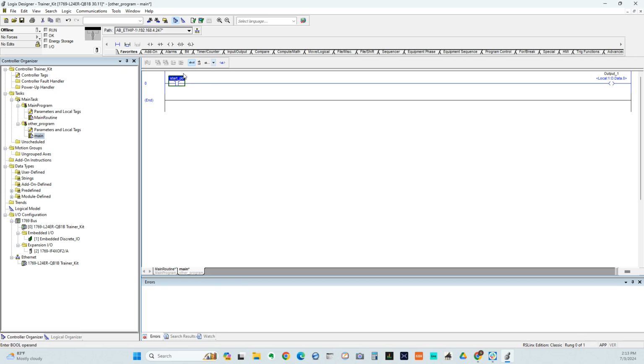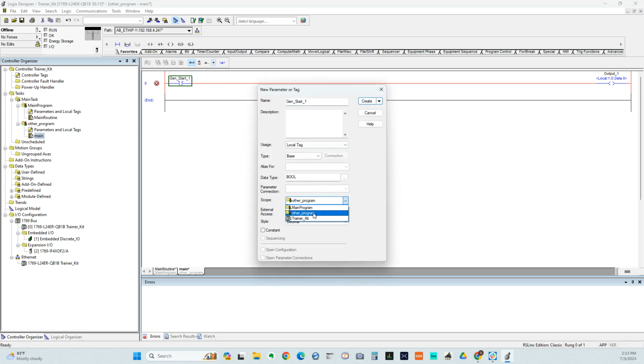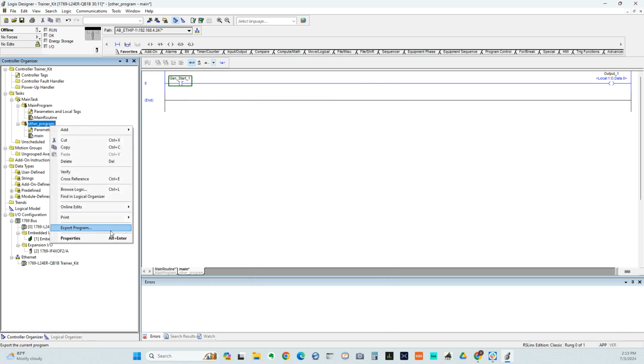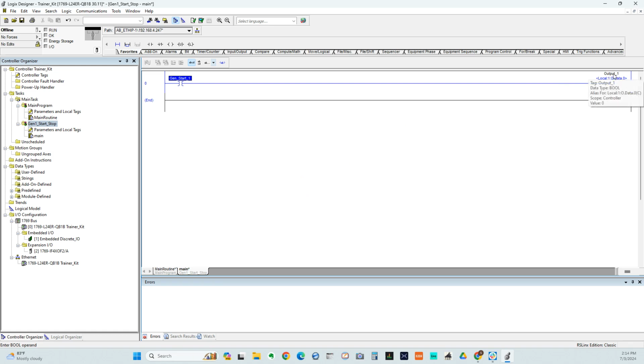So you might have start PB. Okay, so there's already something there, but let's say gen start one. And I'm going to create a new tag, and I'm going to make it part of this program. And what I'm going to do is change the name of this routine to make my point more clear here. Gen 1 start stop. So then you would have your gen activated or something like that.